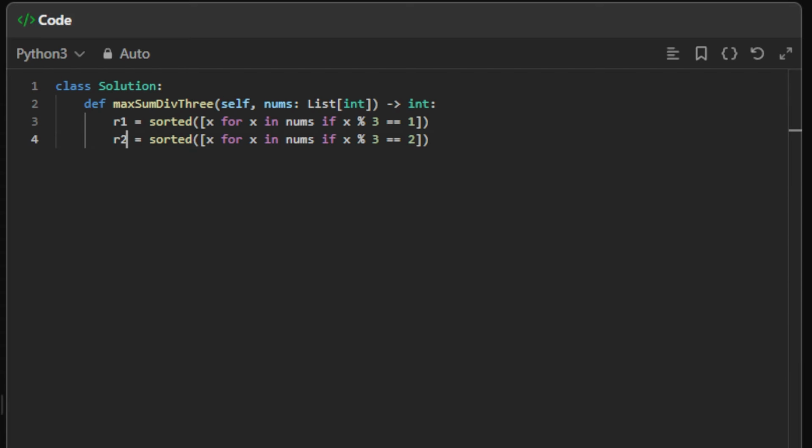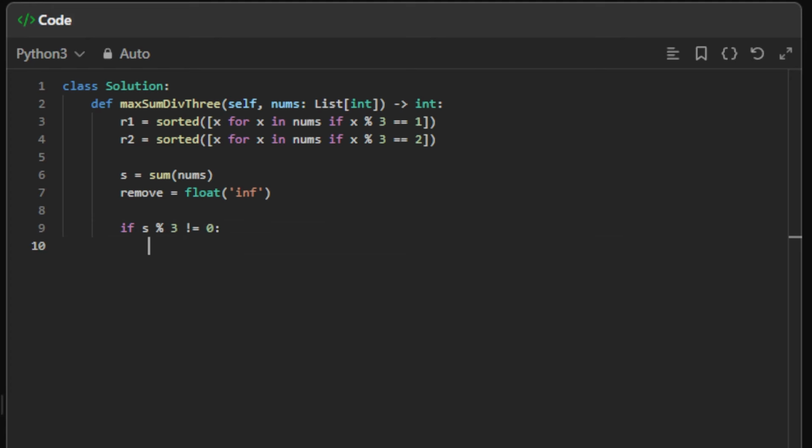And this is R2. Now, the sum is initially the sum of nums, and we need to remove some elements potentially. This is initially infinity. We write infinity like this in Python. And now we can say if the current total sum modulo 3 is different from 0, we have two possible cases. If the sum modulo 3 is 1, we will do something, and if the sum modulo 3 is 2, we will do something else.